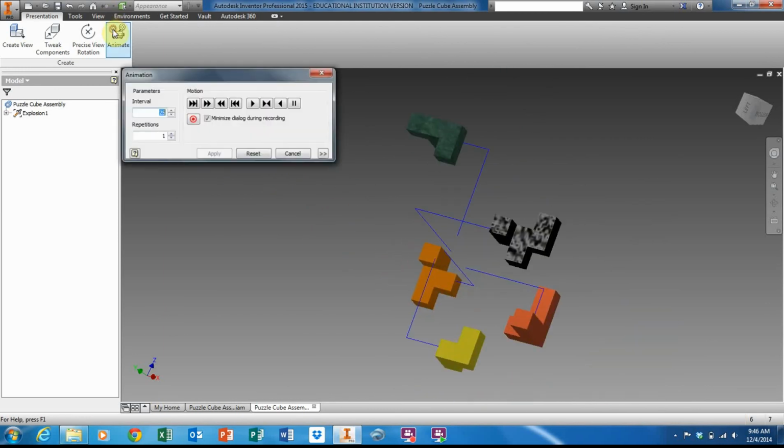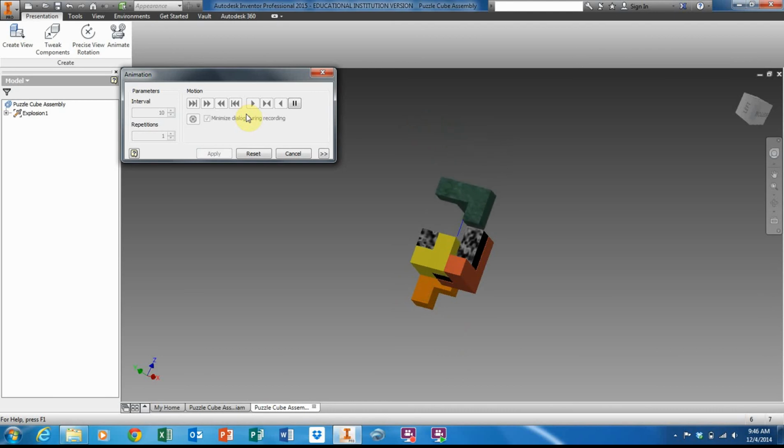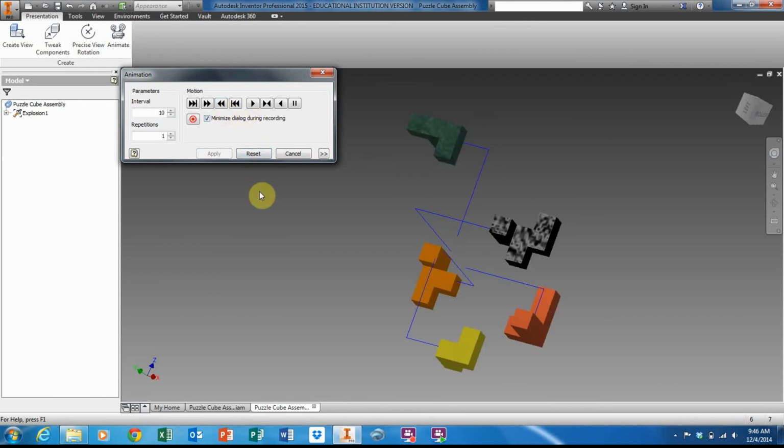and now I can animate and watch my puzzle cube come together here. Animate. And I'm going to reduce the time so it goes together quickly instead of slowly. I'm going to make this about 10 seconds, and I'm going to apply and then click the play button, and you'll see my piece come back together. Okay, and that's how you make a presentation with animation. Click reset, and I'm ready to go to the next step.